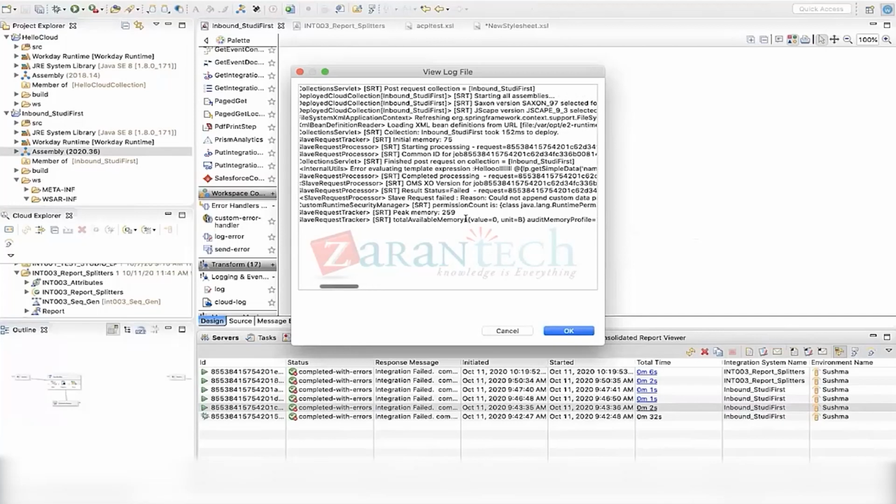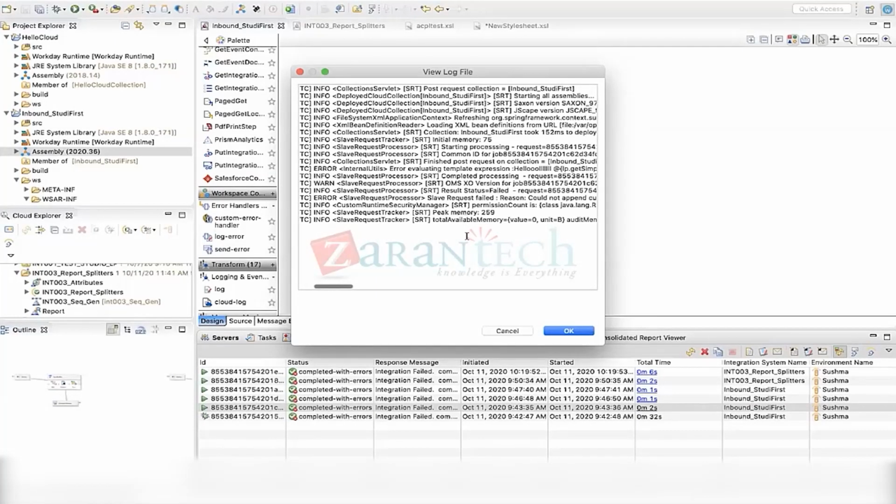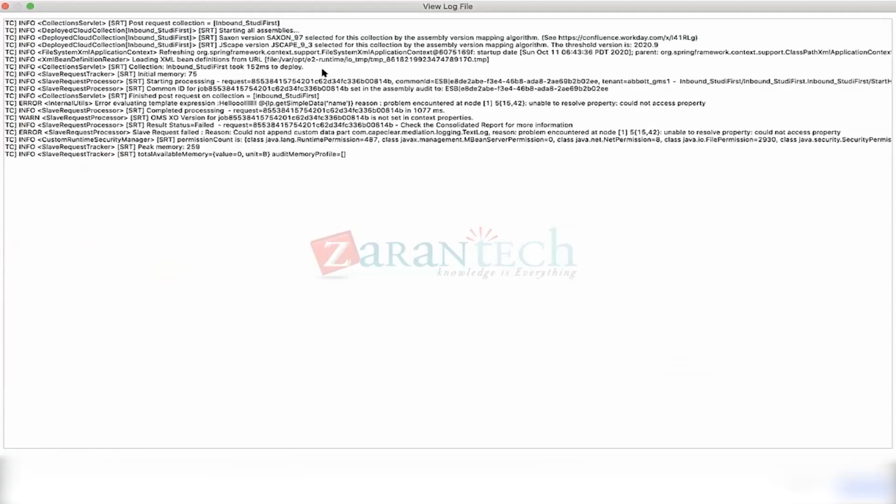Not this particular error. Total available memory is zero. Can you expand the complete log file? So, you're getting some errors at get simple data.